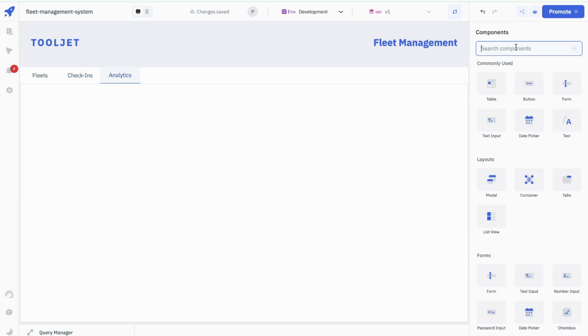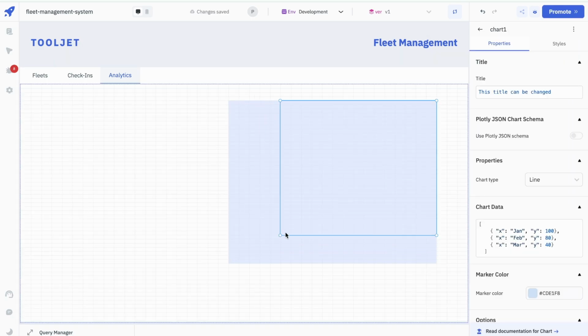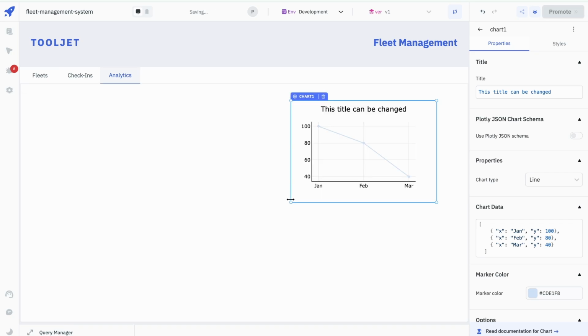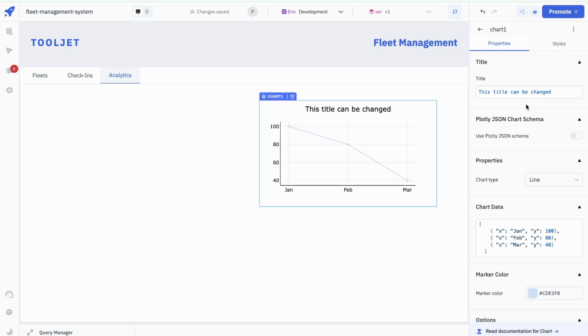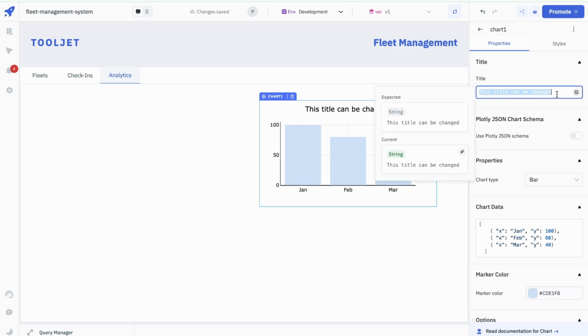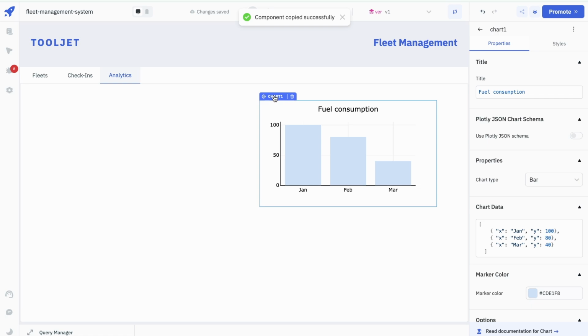In analytics, we'll be having 4 charts. Out of 4, 3 will be the bar charts and 1 will be the pie chart. So let's do that. So let's go for charts. Okay, let's change this to this much. Let's increase width a bit, and yeah, cool. This will be bar chart, and let's make it fuel consumption, and let's copy this and paste it.